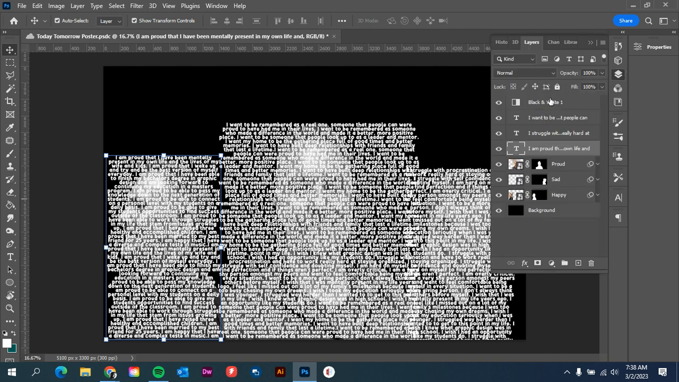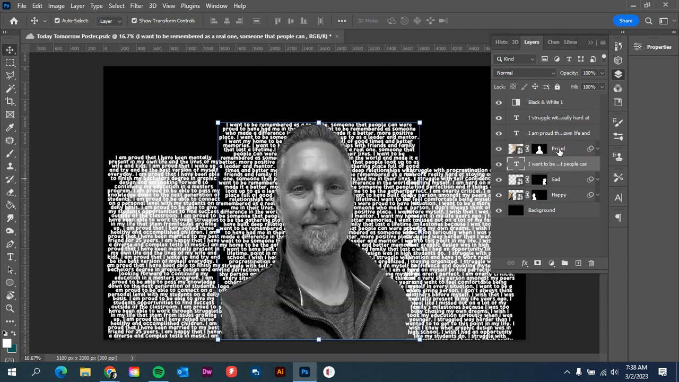All right, so I'm going to get into the layers here and you can kind of see what's happening. I've got 3 lines of text as layers, and then we have the proud, sad, and happy face layers. And so what we're going to do is take each one of these layers of text and pull them so they're underneath the corresponding face. So this top text is what I want to be remembered for, which is my proud layer. So I'm going to go ahead and drag it underneath the proud layer.